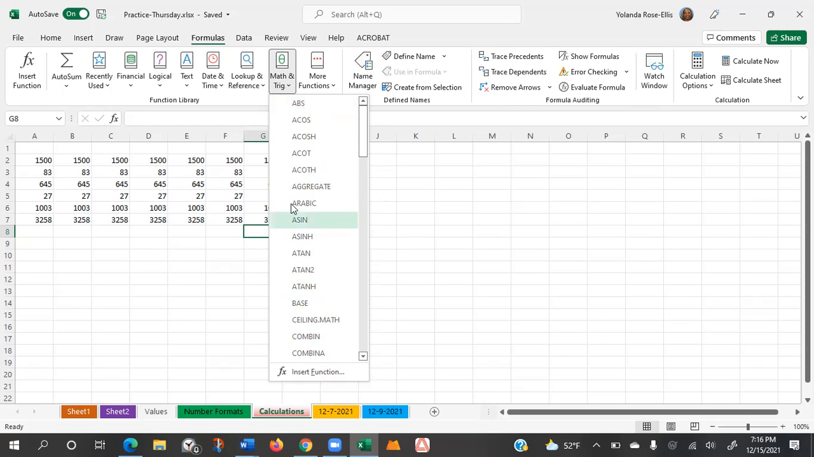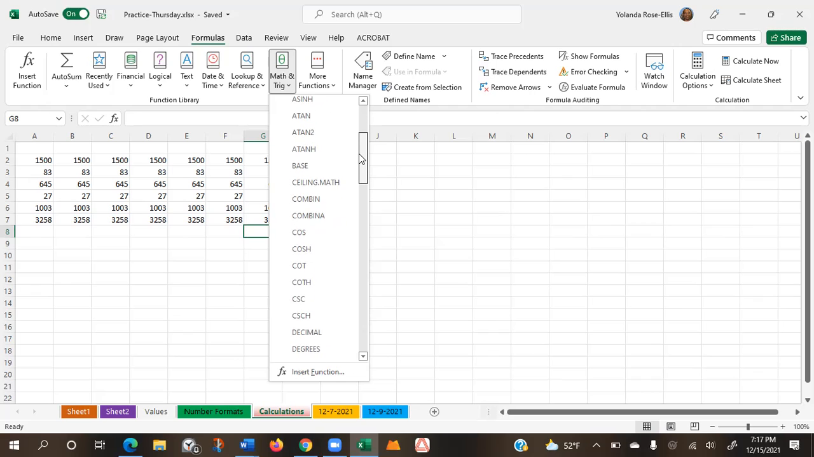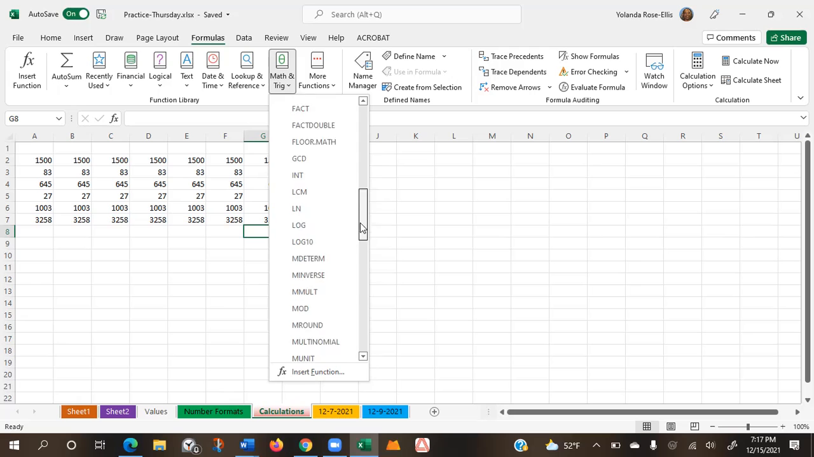cosine, and all of that stuff that I've forgotten from high school. That's the only thing I remember, cosine.